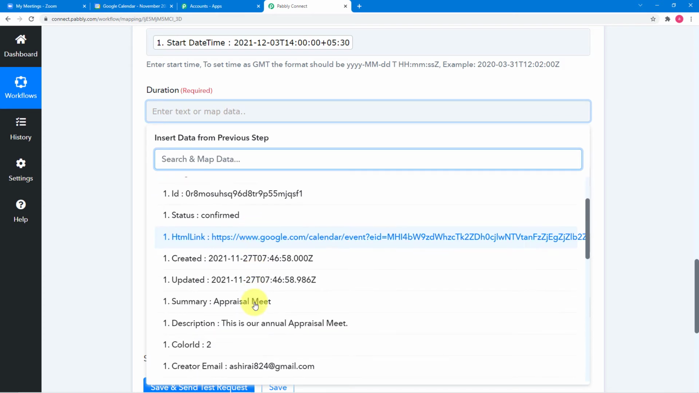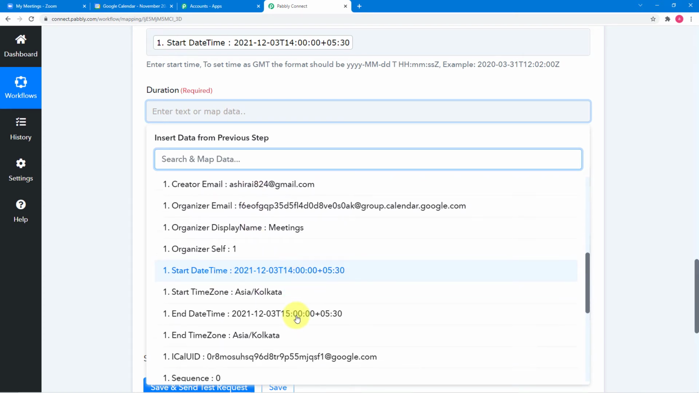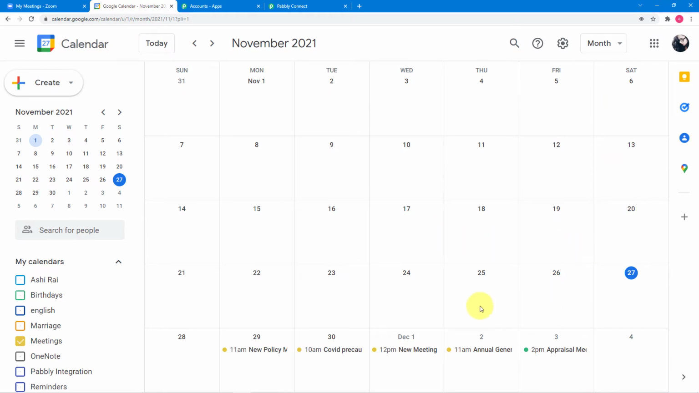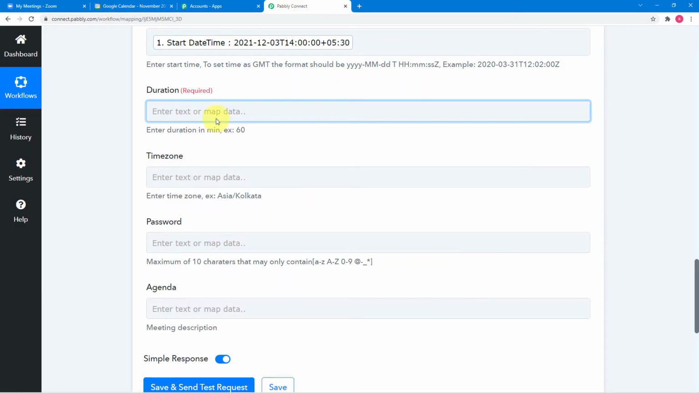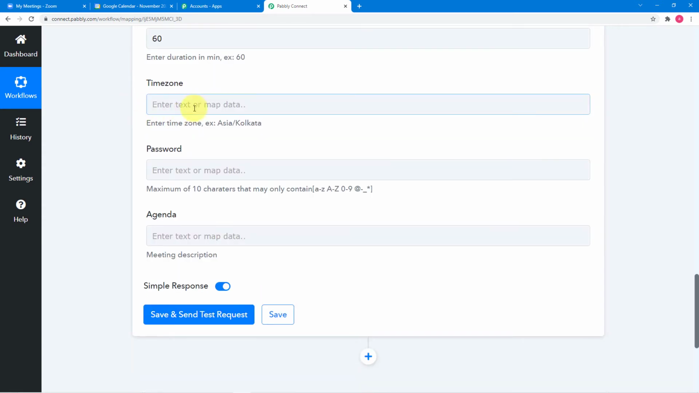So let's check if we have the duration here. You can check the duration manually also in your Google Calendar from this meeting. So we have this 1 hour meeting, 2 to 3 p.m. To fill this duration here, you just have to put it like this. Enter duration in minutes, example 60. So we have a 60-minute meeting, so put 60 here manually, right?